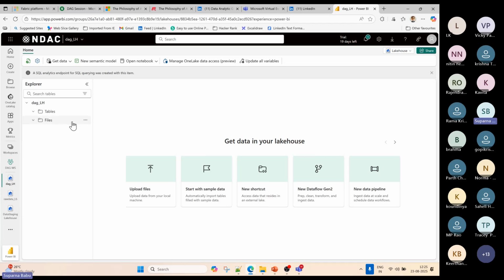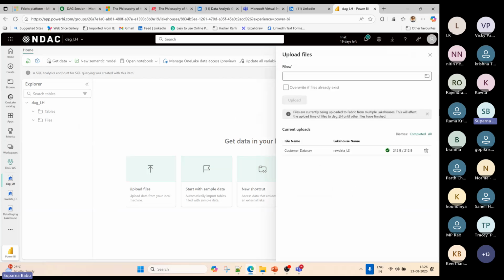Now, let's upload one file. I'll go here and click on this ellipsis. Once you click on this ellipsis, you are going to see these options: new shortcut, new subfolder, upload, properties, subfolders, refresh. Click on upload, and now I'm going to upload one file. Just click on this upload.